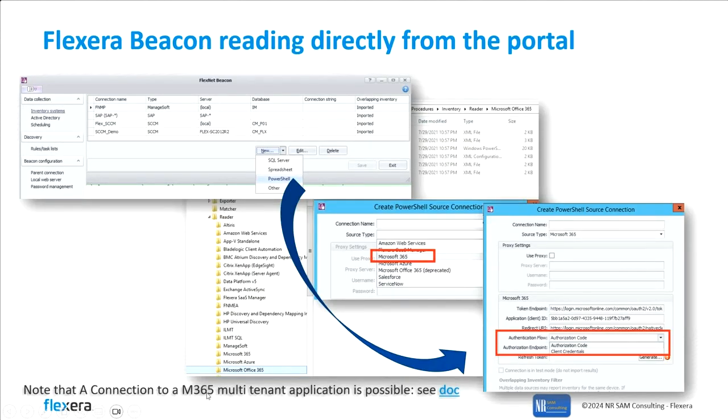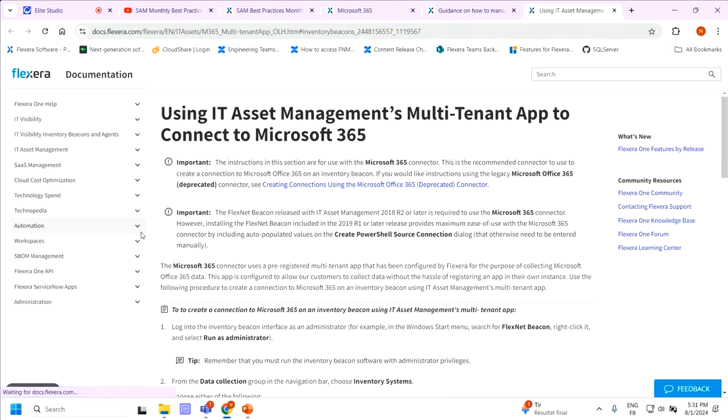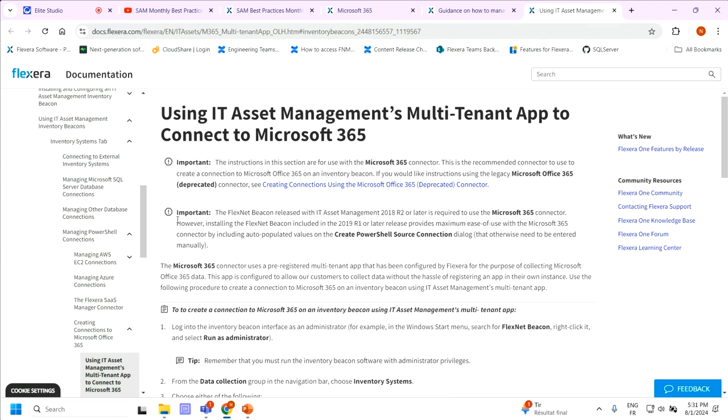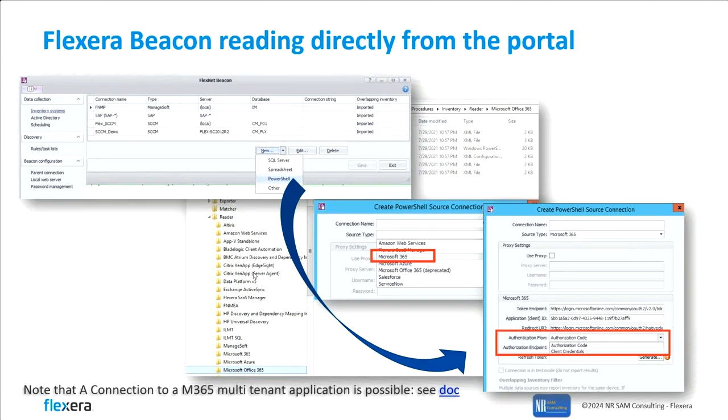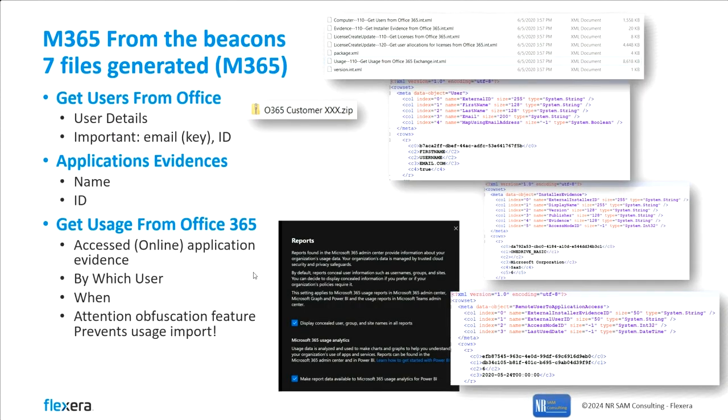Still, from the beacon, you can collect data from a multi-tenant application. So again, there is a doc link here, but that can be a pain for large organizations which have many Microsoft tenants. You don't need as many connectors as tenants. You can use the multi-tenant ITAM app connection to collect data from multiple tenants. Basically, you query the master tenant and not the children. Hopefully, this makes sense. Okay, so moving on.